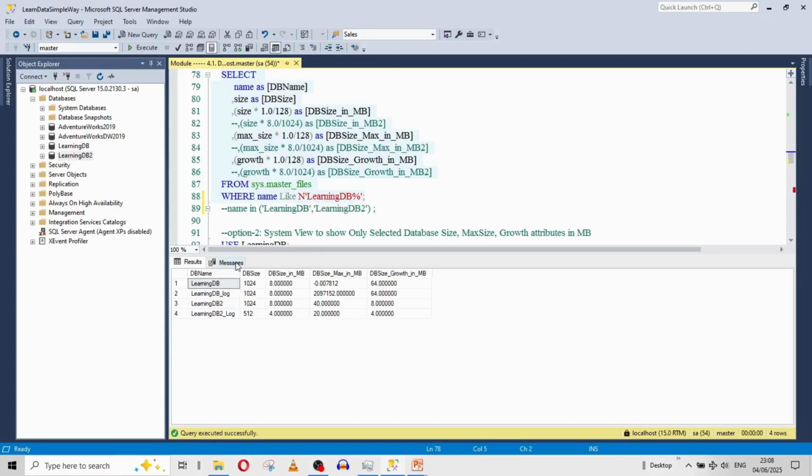So here you see, all 4 of these start with the learning DB as a keyword, right? Irrespective of whether it is a 2 here or underscore log afterwards, the prefix is the same for all four of these. For that reason, it is returning all 4 of the database and log related files. This is for showing whichever databases you are interested in by putting this filter called the where clause.